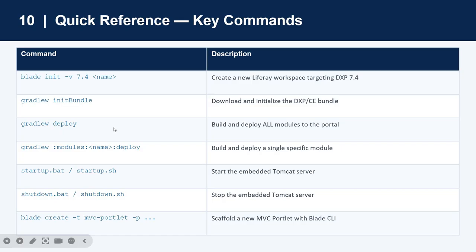And this is the command to run or to deploy your applications. And this command is again deploy: when you are running from the same directory, you can run it directly here. If you are running from the workspace, you have to give this path. It's up to you which one you want to choose. This is the command to start your application. This is the command to stop your application, and this is the command to create your new portlet.